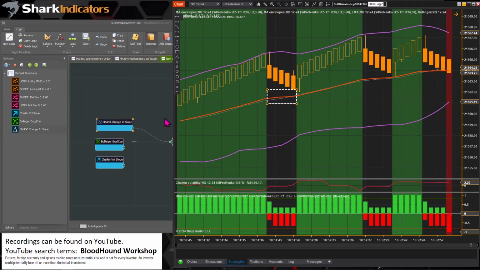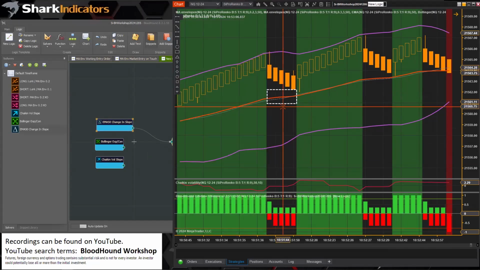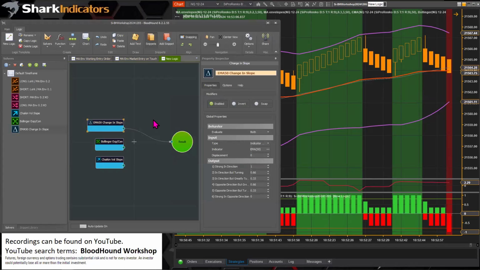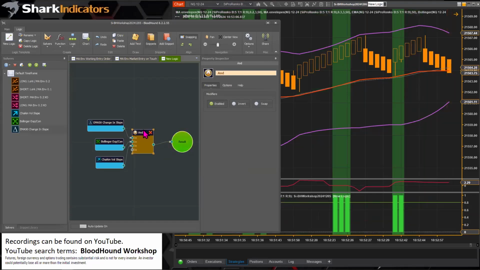So this change in slope, using its default outputs, adds a little limitation, so that if the moving average is beginning to roll over, or looks like it's rolling over and flattening out, no signals are possible. All right, so next we've got all these components. Now we just tie them all together with an AND node, and there we have it.